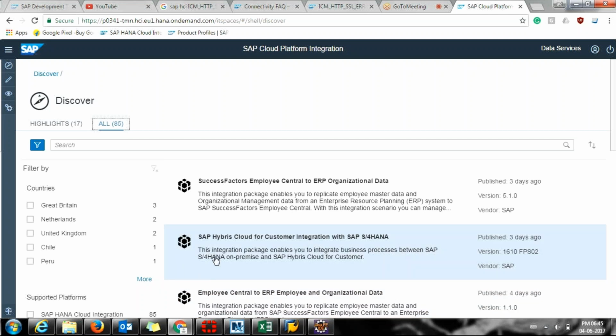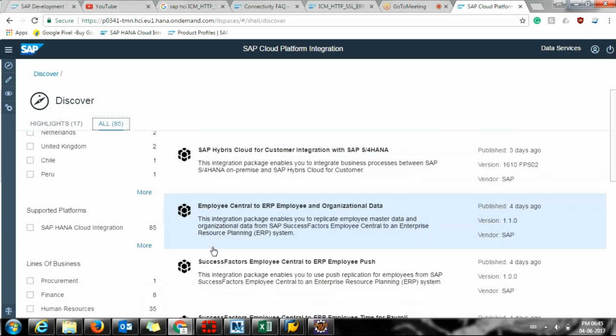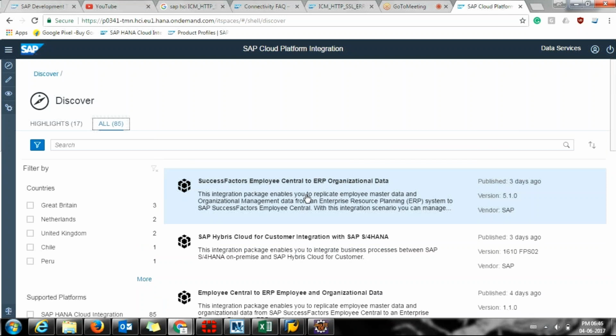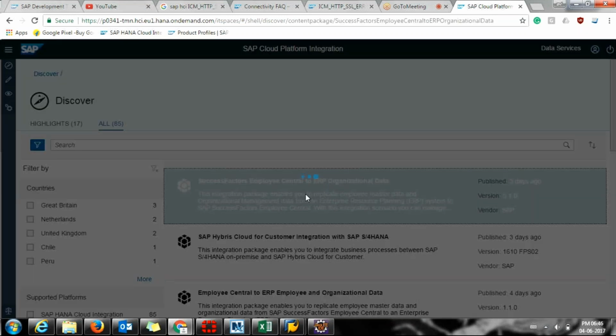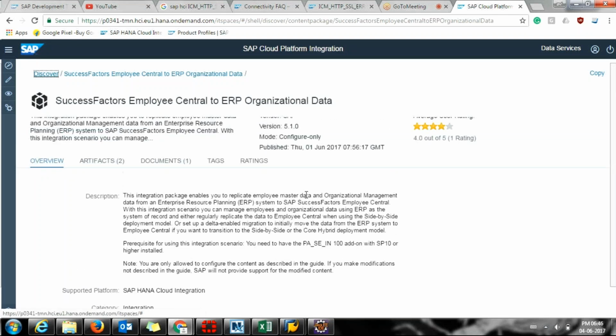So you have the SuccessFactors Employee Central data. Let's see what type of package this is. So click on those packages, and whichever package suits your requirement, click on that package.